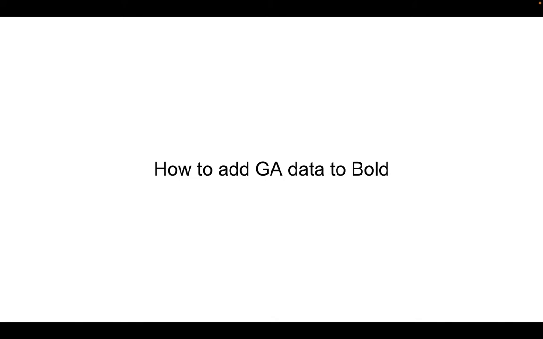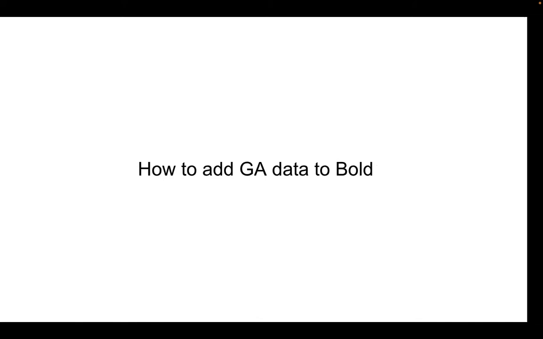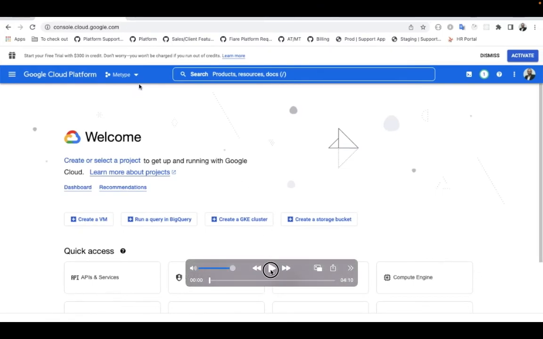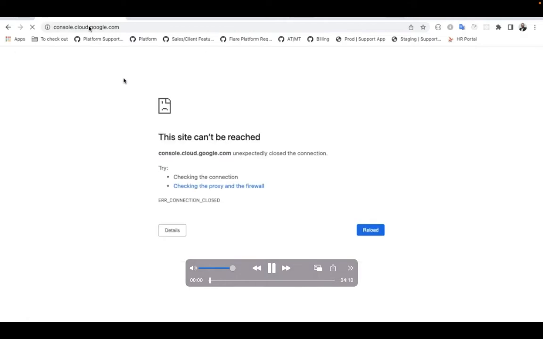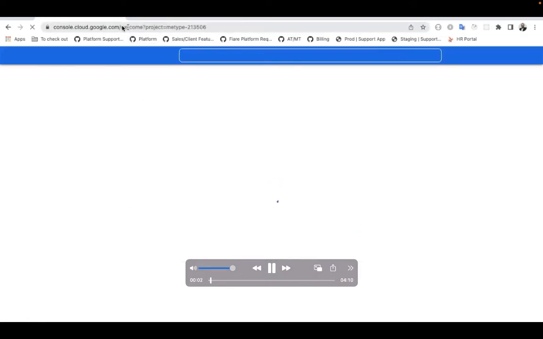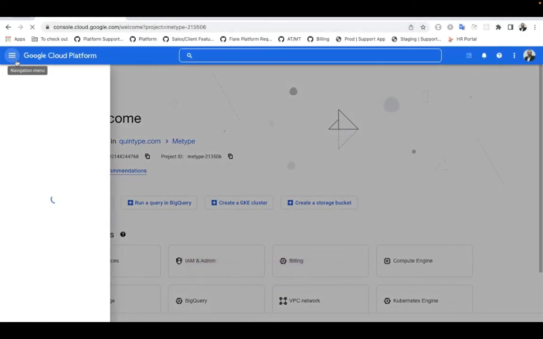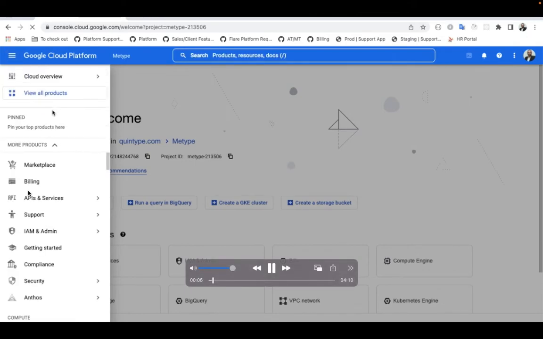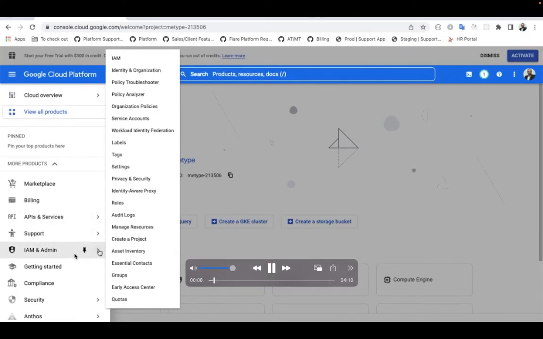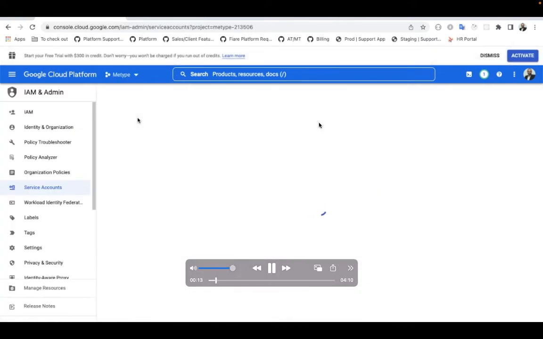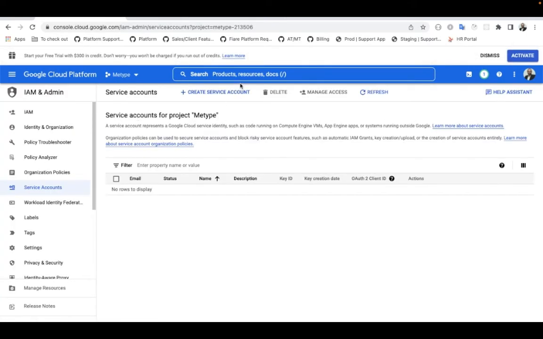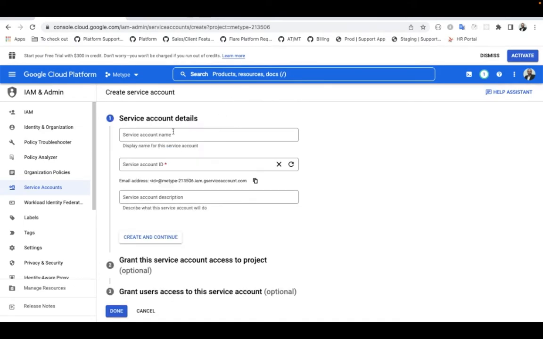Here's how to add Google Analytics data to Bold. First, go to console.cloud.google.com. Go ahead and create your service account. Create a new service account.